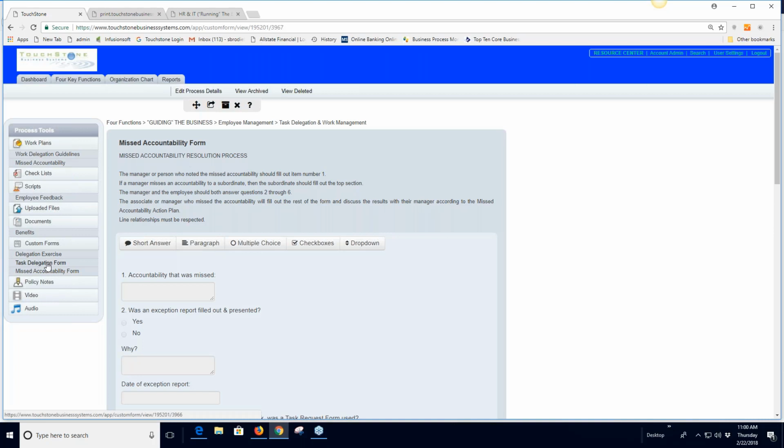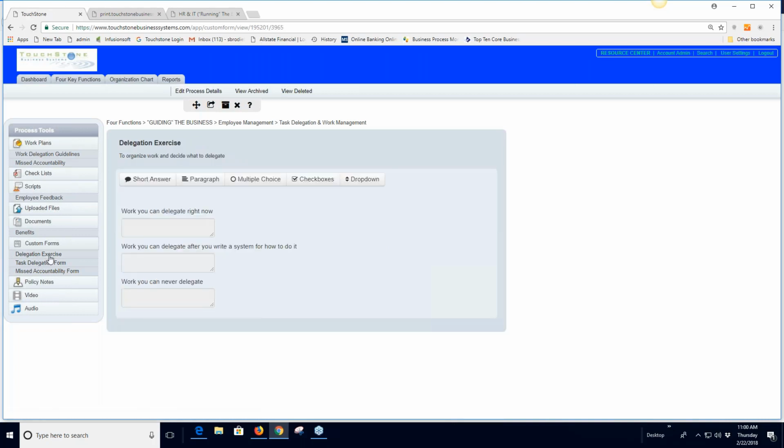There's also this great assignment here called the delegation exercise. So if you're a manager or a business owner and you're overwhelmed by accountabilities and I say you need to delegate things, and you're like, I have no clue how I can delegate things, go through this exercise. This simply has you make a list of work you can delegate right now. So easy things that you know you could delegate if you had someone to do it. Then make a list of work you can delegate if you wrote a system for how to do it.